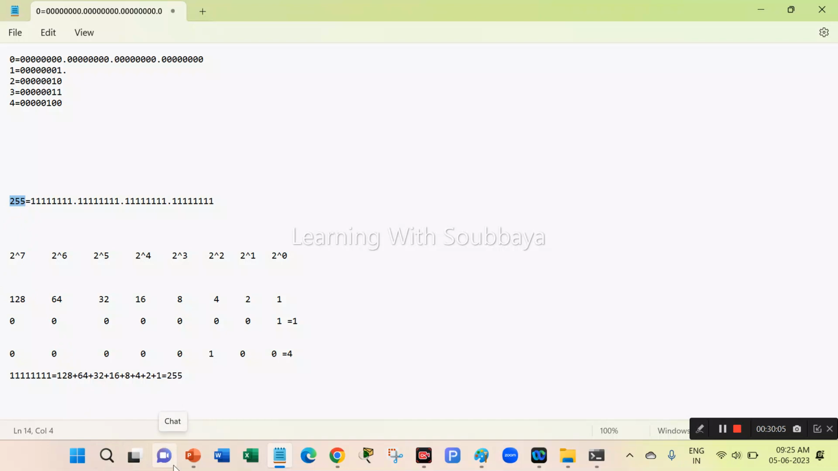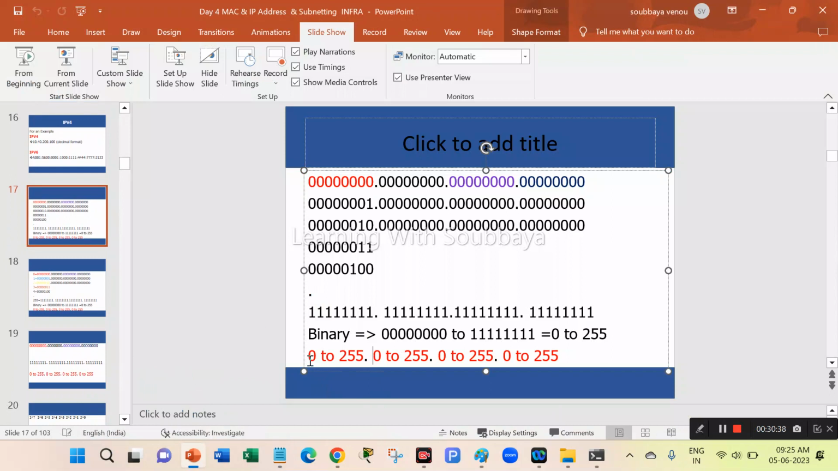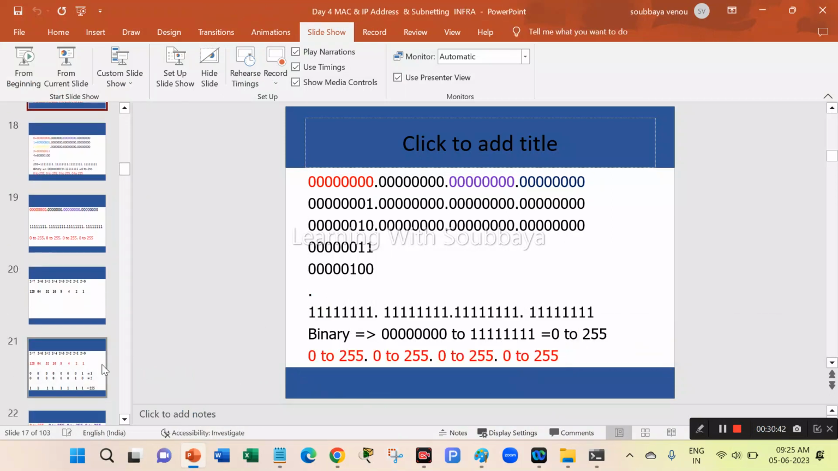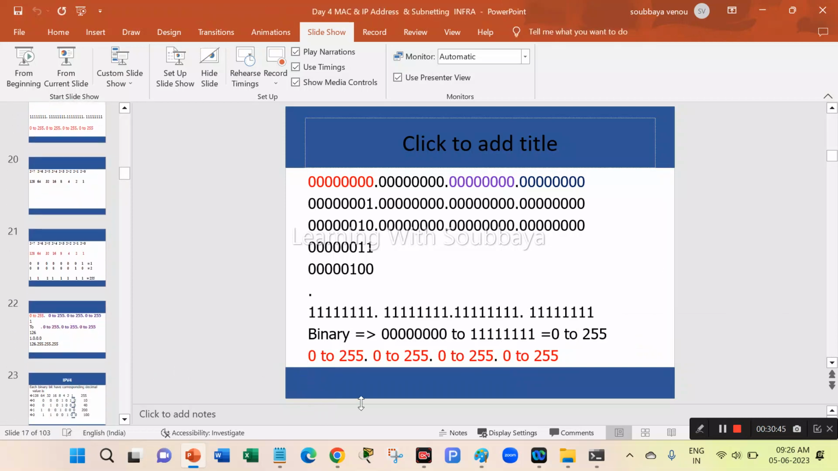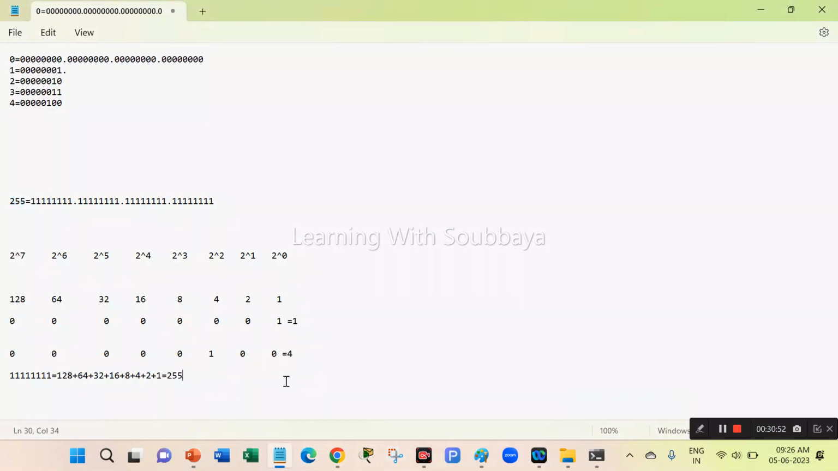So each octet ranges from 0 to 255. Each octet ranges from 0 to 255, 0 to 255, 0 to 255. So how does it look? You can see here 0 to 255, 0 to 255, 0 to 255, 0 to 255. This is the value.